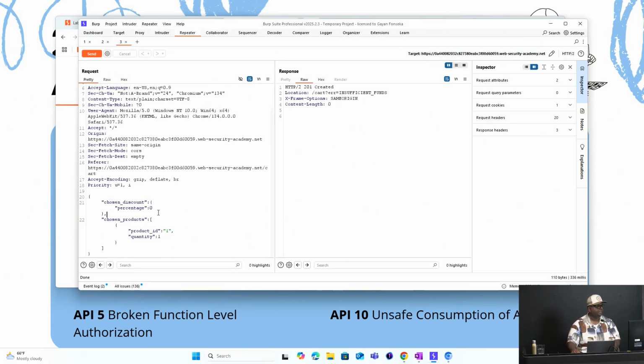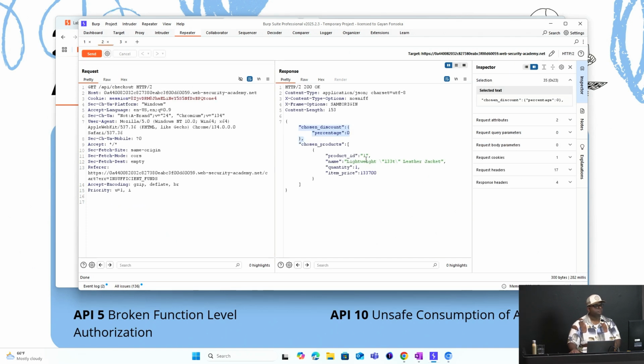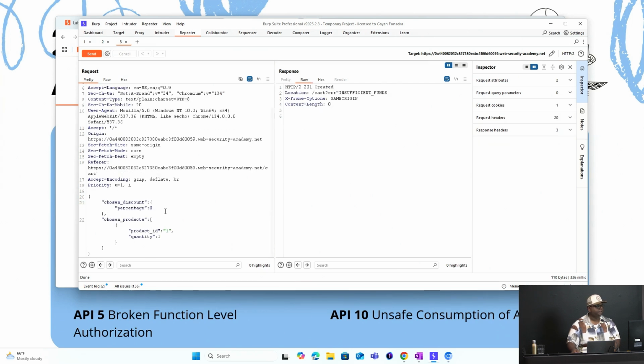And put it here. Now we have a different object altogether. Everything is good. Yeah. And then instead of the discount percentage 0, let's make it 100%. That's the only way to buy with 0 credit, right? And now let's post and see.